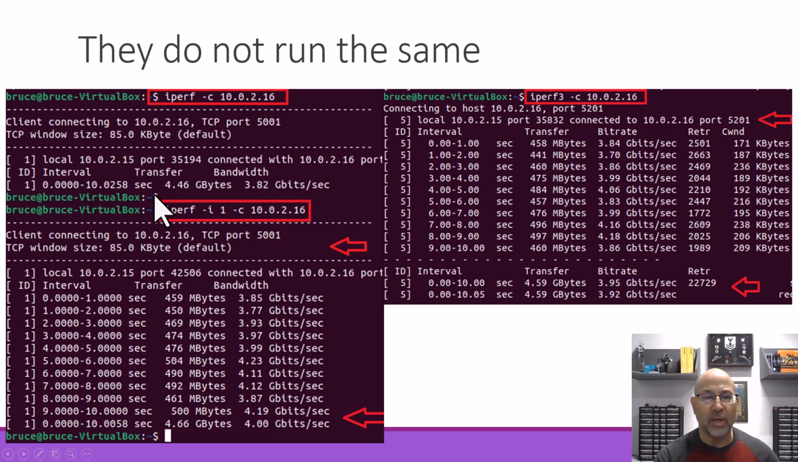And then if I want iperf2 to look like iperf3, then what I'm going to do is add the interval. And what the interval does is just a reporting function that says, I want you to give me a printout, in this case, every second. Okay, so let's actually run a test and see what that looks like.